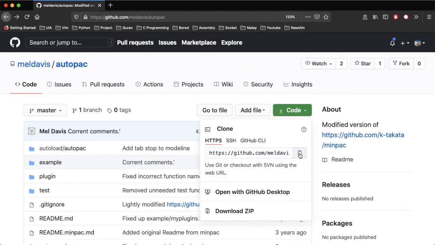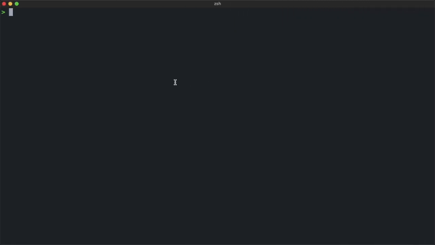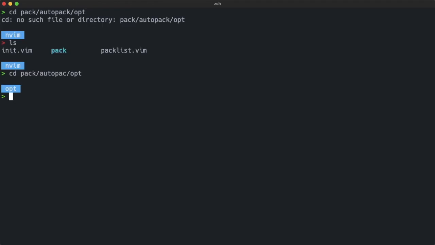So the first thing you have to do is git clone this repo into any of your opt folders. So I have pack, Autopac, and the opt folder inside, and you just git clone the repo inside any of your opt folders.